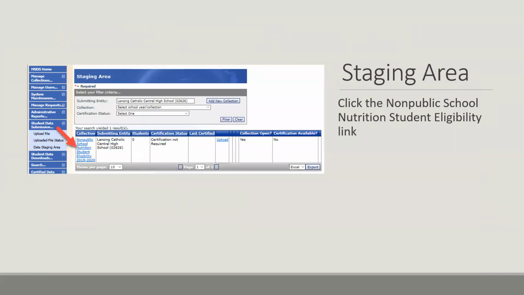You will be taken to the staging area page for your school. Click the non-public school nutrition student eligibility link on the left side and go to the staging area details screen, where you can add, delete, or edit student data in that collection.